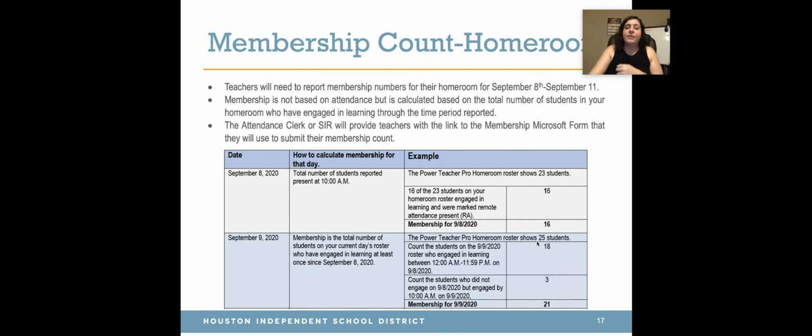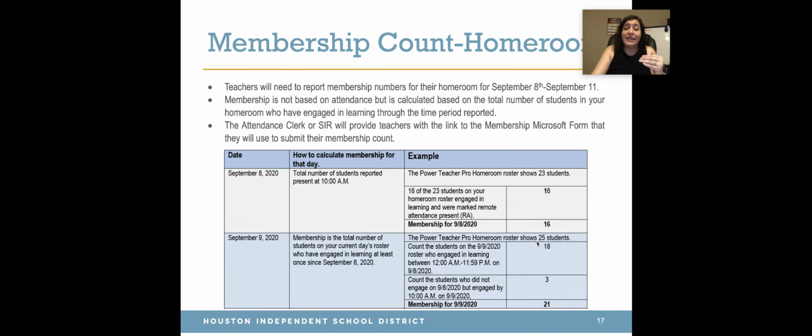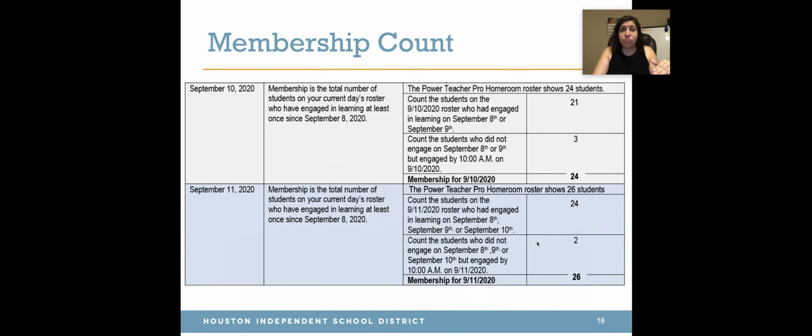All right? Now we're moving on to the next day. So on the next day, my roster still has 25 kids. I don't know why there's a typo there of 24. My roster still has 25 kids. So I have the 21 kids that I had yesterday. Nobody made contact with me through the night. So now I'm waiting for the morning. And now 10:30 on September 10th, 3 more kids made contact. So now we have 24 kids.